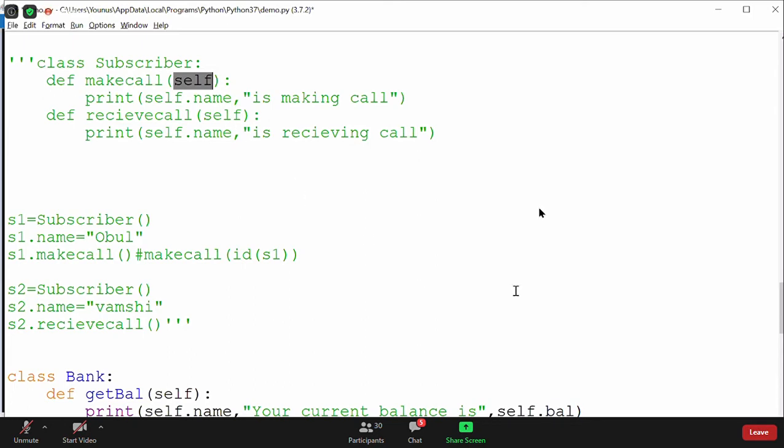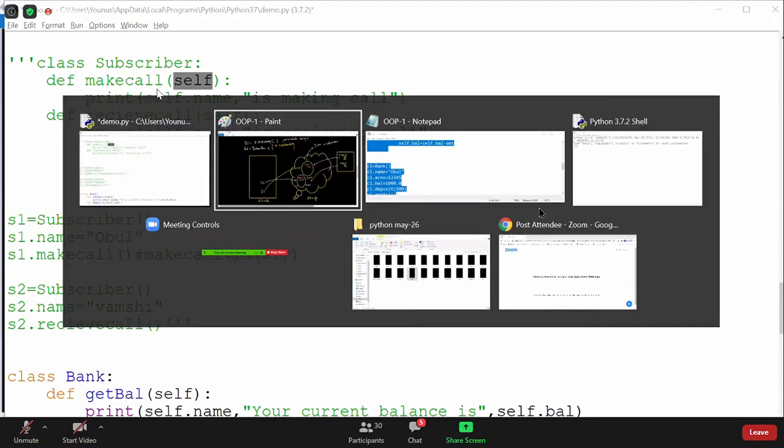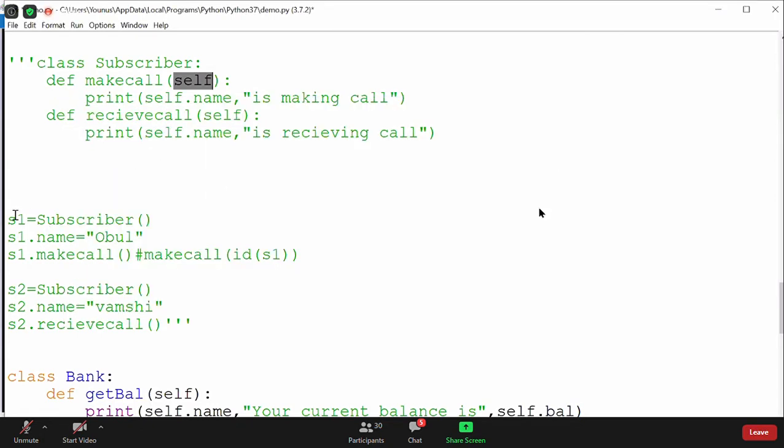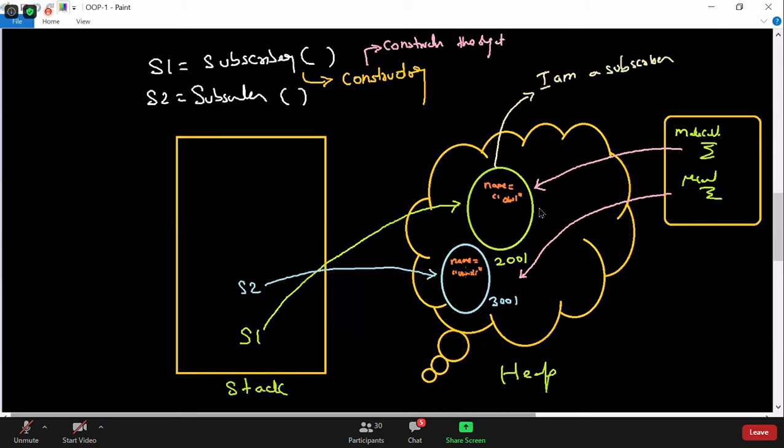But the question comes: what are s1 and s2? Are they objects? No, they are called references. In a broader sense, people call them objects. When I look at the program, I say I'm creating an object here and an object there. But if we see it in a narrow way, s1 and s2 are not objects, they are references. The subscriber objects are getting created in the heap memory. But in a broader way, you can call s1 an object and s2 an object because s1 and s2 are pointing to the objects.